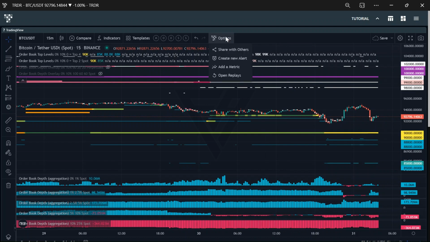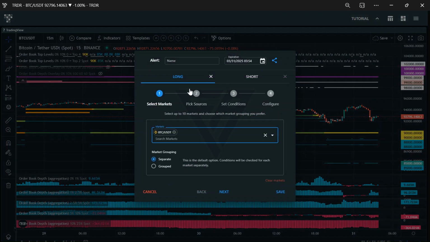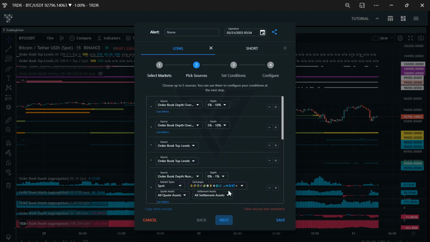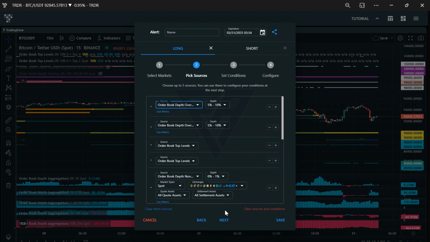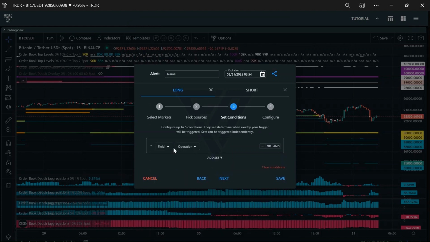Next is creating alerts. This is an advanced tool, where you can customize conditions for these indicators, for both long and short direction, including markets/coins, and exchanges. Sources including different indicators. If and then conditions for different indicators. Finally, configure where you want to get notified once triggered: on Mail, Discord, or Telegram.